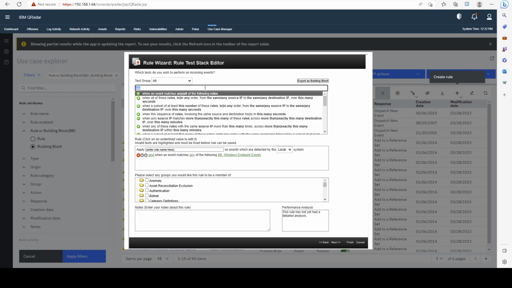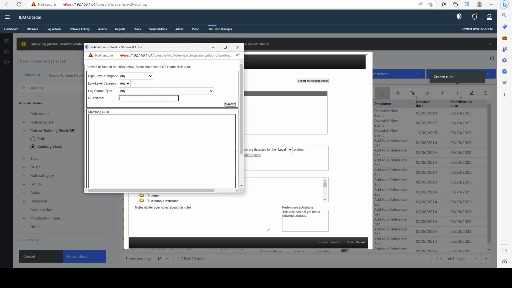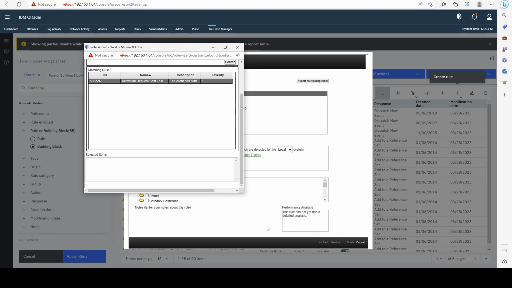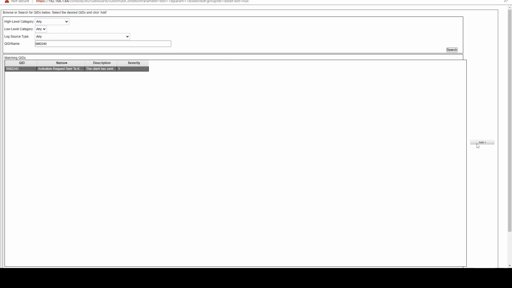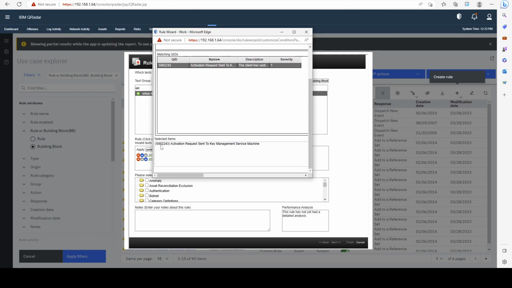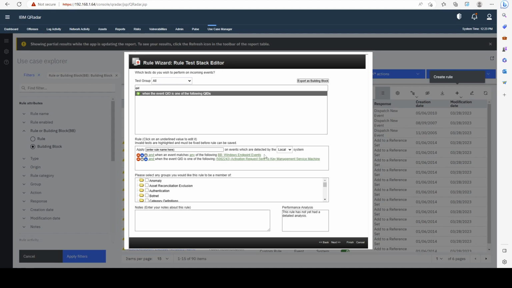And now I'm gonna filter for QID. Select the first option, when the event QID is one of the following. So I'm gonna click on the QIDs, paste my ID, hit search, and it's found our event. I'm gonna mark it and click add on the right side of the screen. And now, if we scroll down, we can see that it's added to the selected item. So I can go ahead, hit submit. And that's basically our first rule.